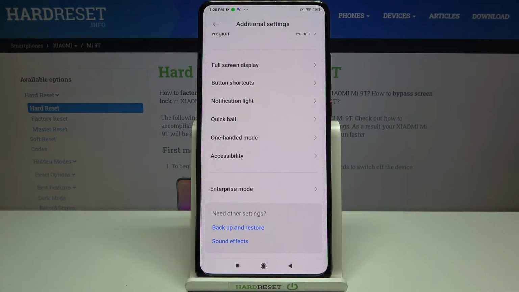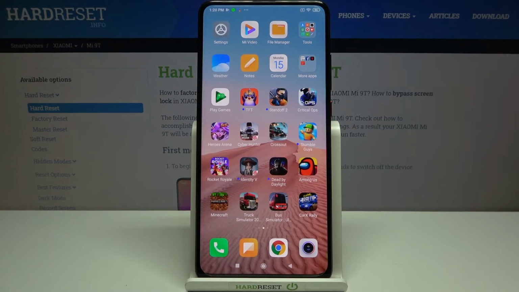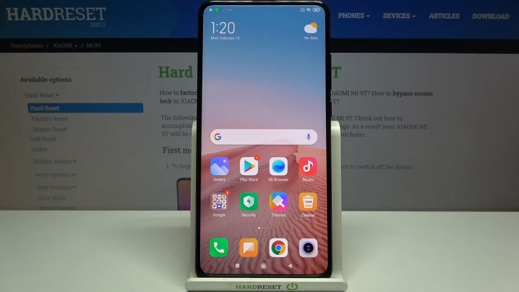Of course, you can go back to the MIUI version step and keep tapping if you'd like to customize them again. So actually that's all. This is how to enable developer options in your Xiaomi Mi 9T.